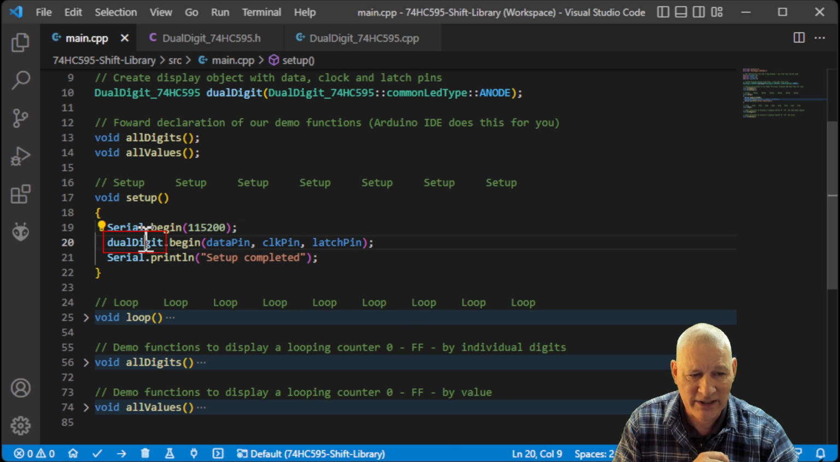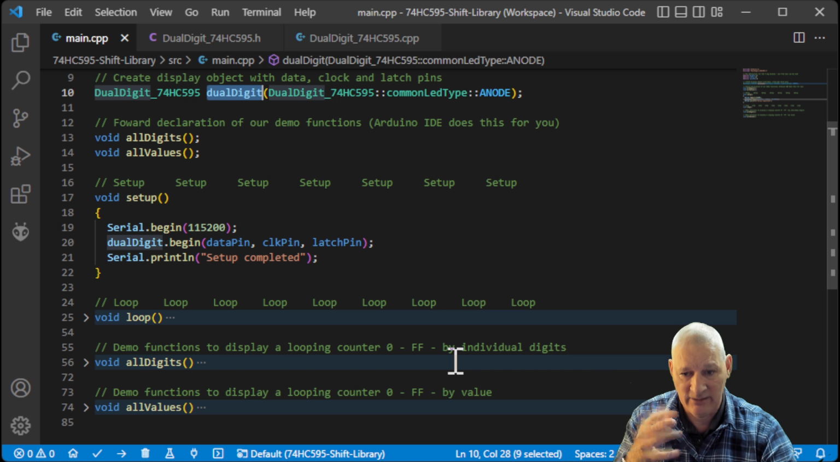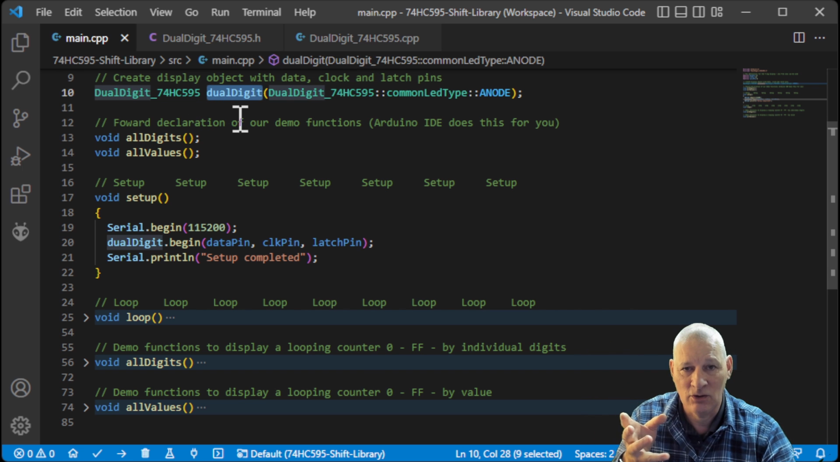So how does it know about this dual digit? Well, because we've instantiated it here and we've decided to call it dual digit. At that point you could have called it anything, Fred, Ralph, whatever, but make it meaningful. Don't make it too long, because you've got to continually write that in your code because you're referring to it.